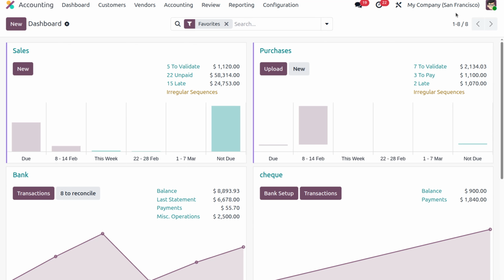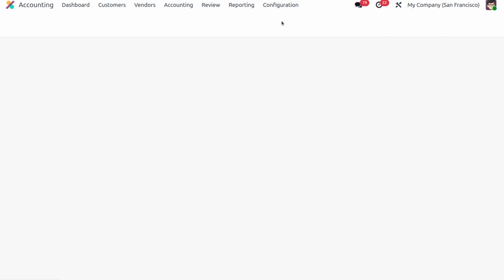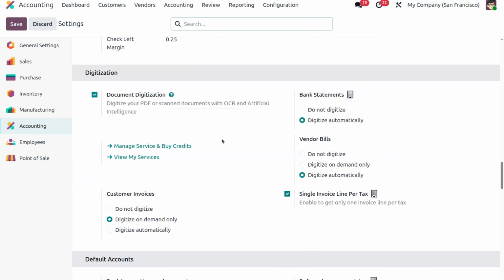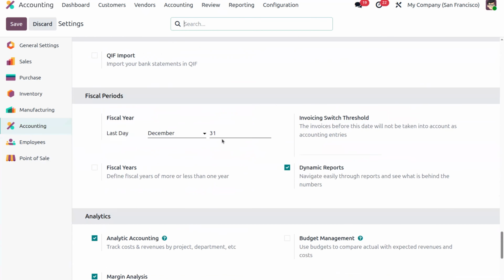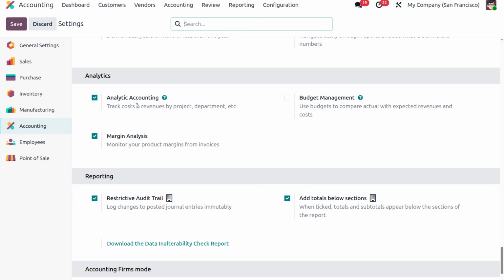Once you open the accounting module, we need to configure analytic accounting inside it. For that, let's head over to the configuration under the settings. Once you scroll down, you can see the analytics section. Under there you can see analytic accounting, which helps you track cost and revenue by project, departments, and so on. You need to enable this option for doing analytic accounting inside the accounting module. Once you enable that, please hit the save button as well. Here I've already enabled it.